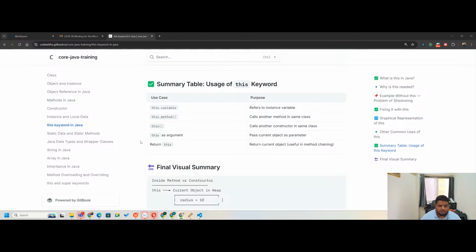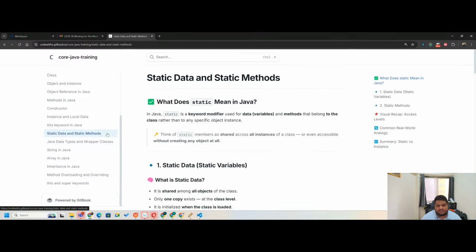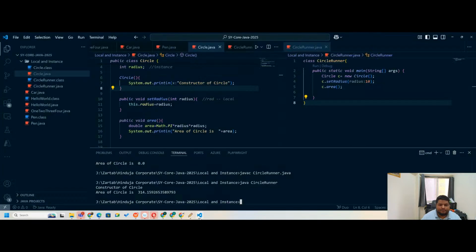Now, the next is what we call static. Static is very important. From the first program onwards, you are looking at the keyword static, right? Every single example you do comes with static, correct? You see this? The main method is marked as static. Do you know what exactly static is?